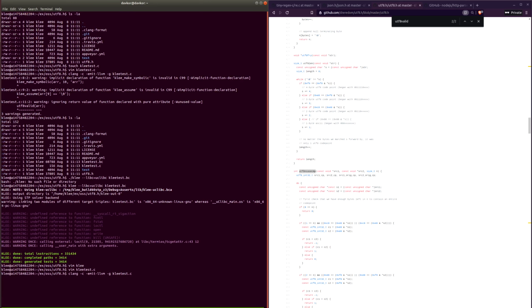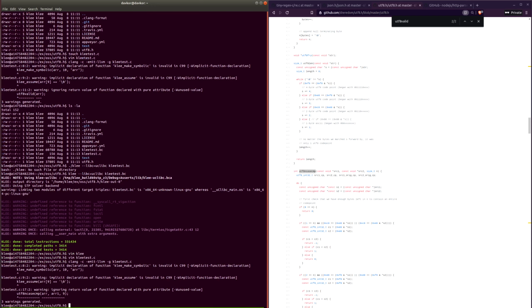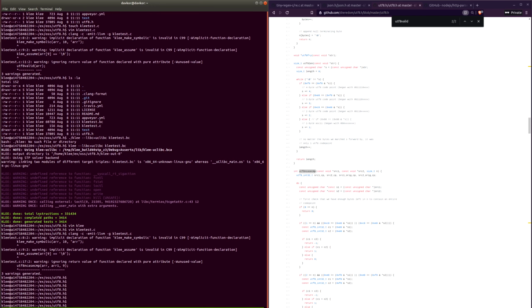We will just compile it in the exact same way. We have that here, and again we have a warning because we are ignoring a return value from the function, the integer that is being returned, and we don't really care about that right now. So we will just run KLEE on it again and see what happens.